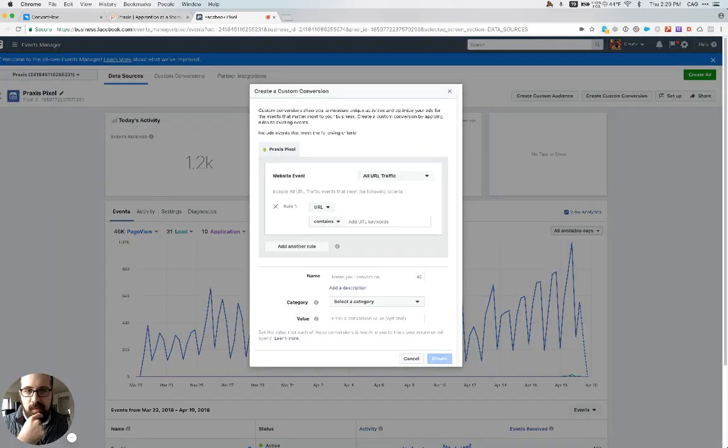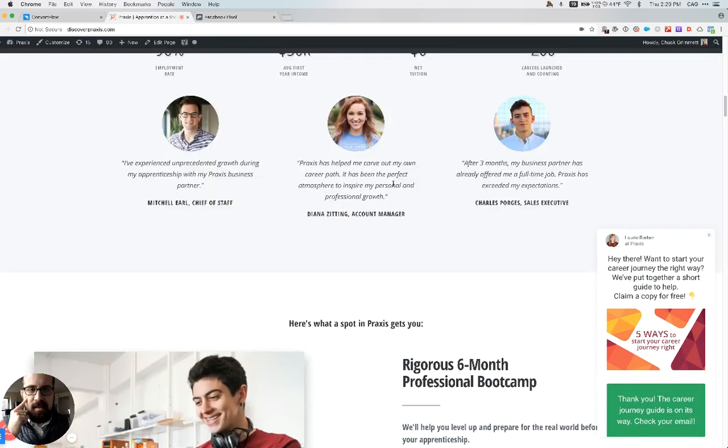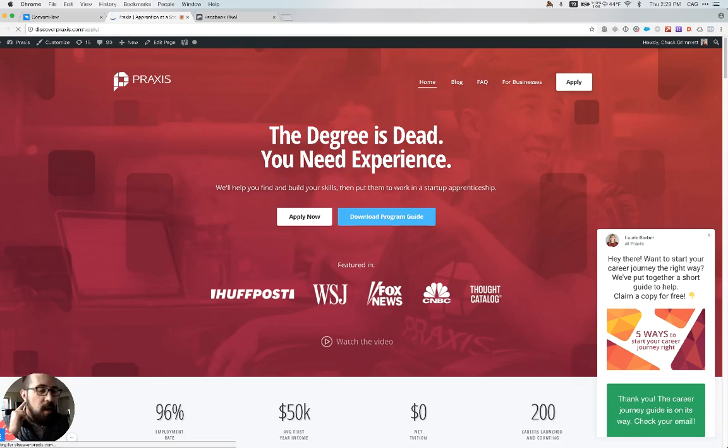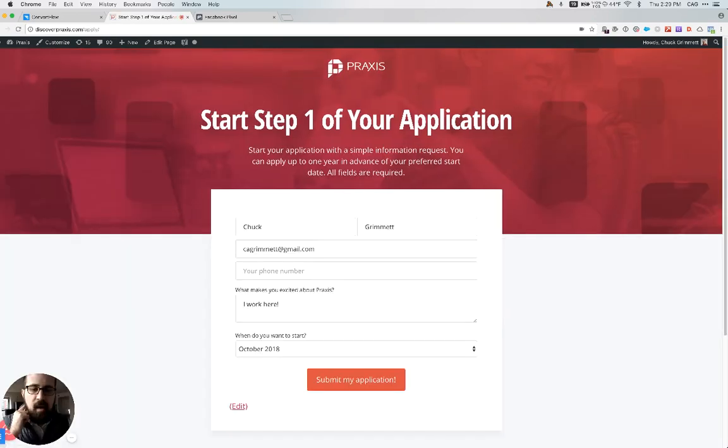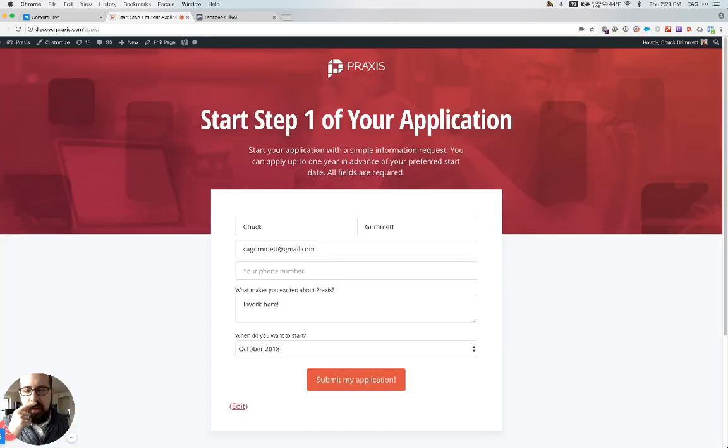When you create a custom conversion, now after you add that stuff to ConvertFlow, you can have custom events. Standard event, a lead. I also have this custom event called application. What that is, is that when someone fills out our application form on our site here, they're no longer a lead, they're a conversion, they're an application, right? So I've got that exit intent as well, which is great.